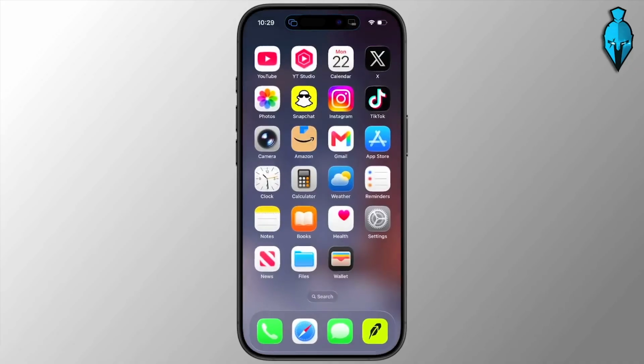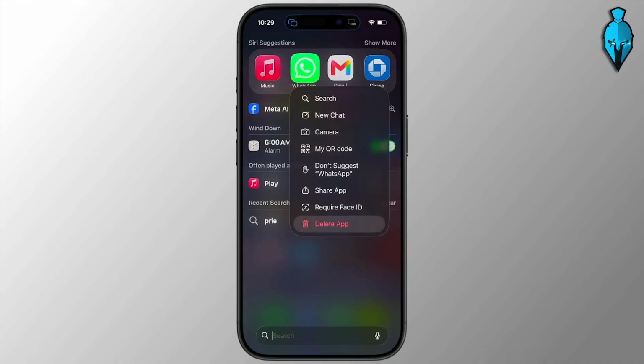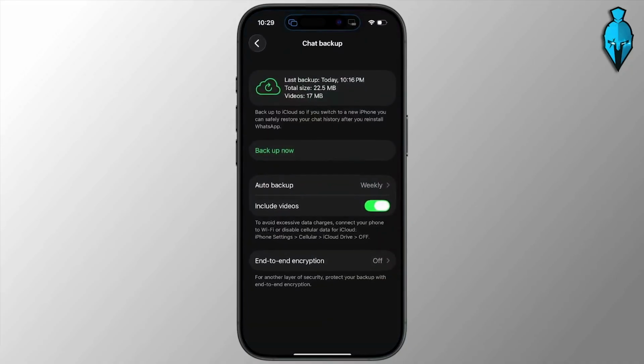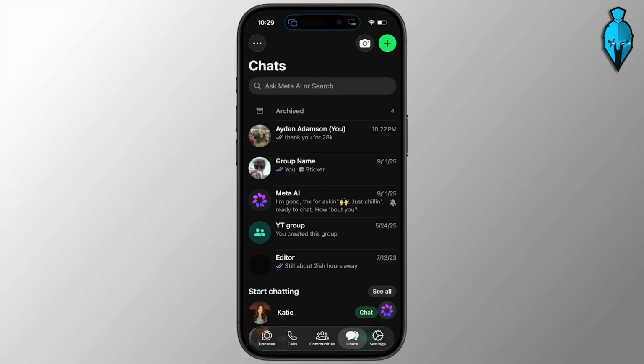That's okay though. Just close out, press and hold down on WhatsApp, and you need to hit delete app just like so. Confirm by deleting it, and then as soon as you confirm and delete it, reinstall WhatsApp. During the setup, it's going to detect your iCloud backup and ask you if you want to restore. You're probably going to have to enter that same phone number that you entered earlier. As soon as you do that, it detects that backup, and then you just have to wait for the restore process to be completed.